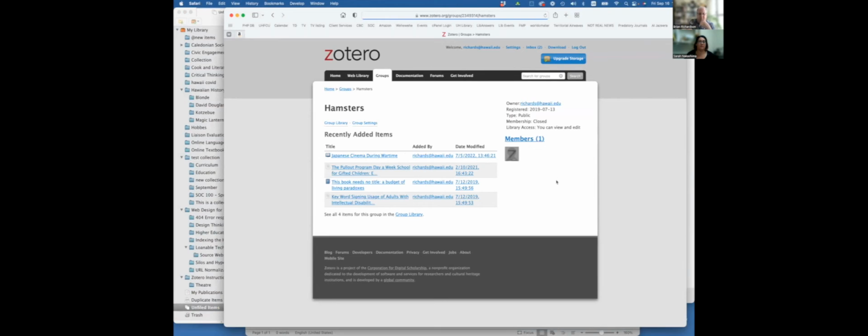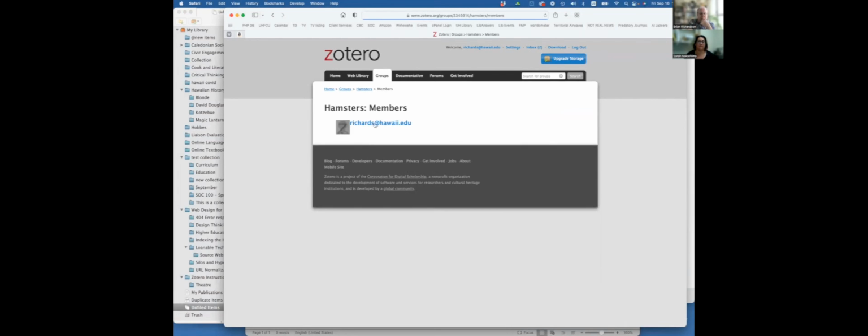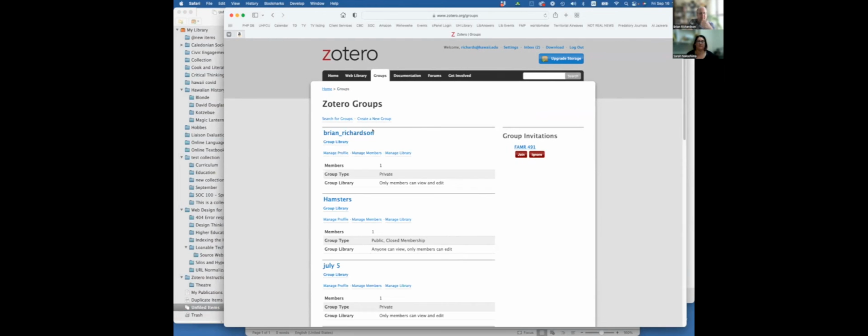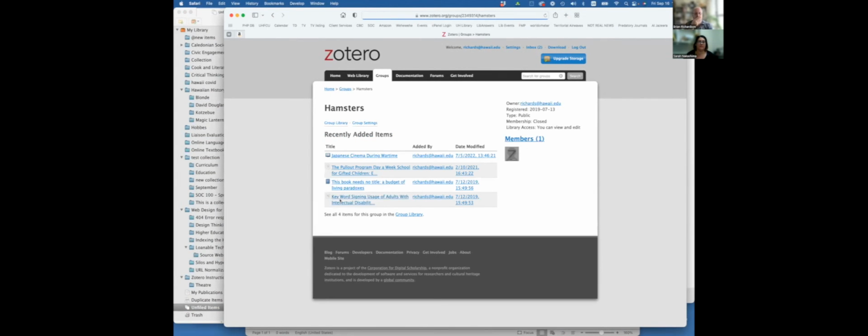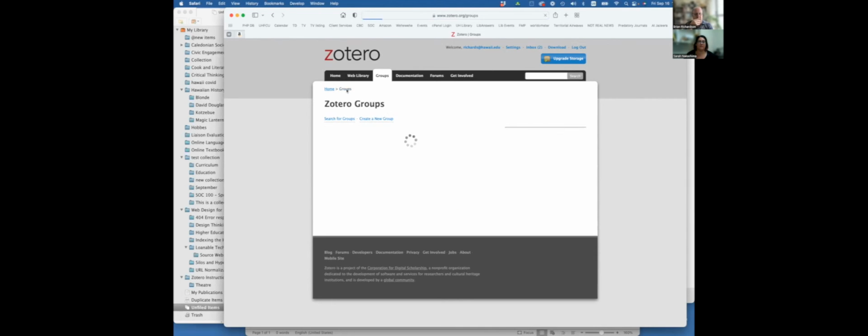Yeah, so here, like hamsters is one that I created back before the squirrel time. So these are items that I've put into this particular group. There's only one member at this point, but if I go to the hamster thing, you can see I can manage the profile, I can manage members so that I could add people. I can give them different roles, that they can only see it, they can change it, they can add to it, and so on and so forth. I won't go into groups so much, but just so that you know that it exists in case you want to create a group interaction with a bibliography.